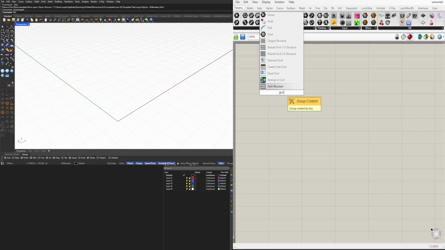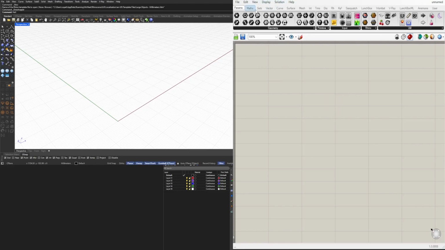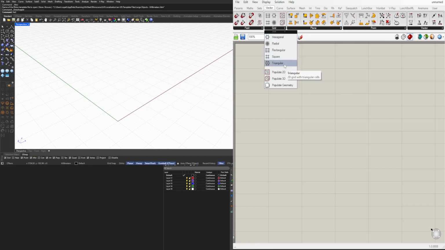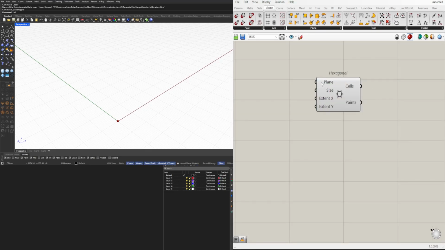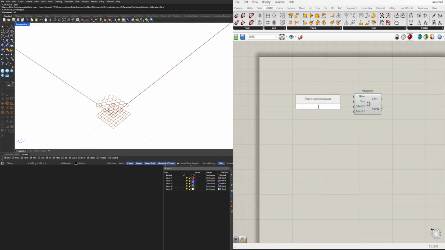intuitively when you type in, let's say, grid. If you go to the top here, you go to vector grid, you'll see that it's actually labeled under triangular, square, rectangular. We'll be using the hexagonal one. Now with this, we have 4 different inputs. We have the plane input, which is where it's located. We have it at the origin, the size, which is the size of each hexagon, and then the extent. So let's plug those in.